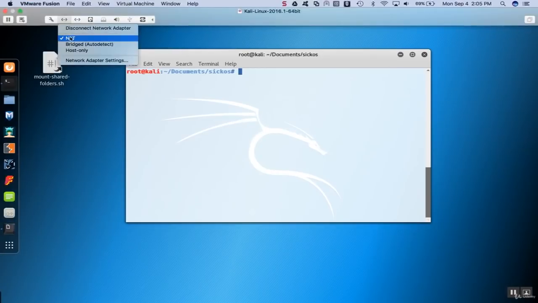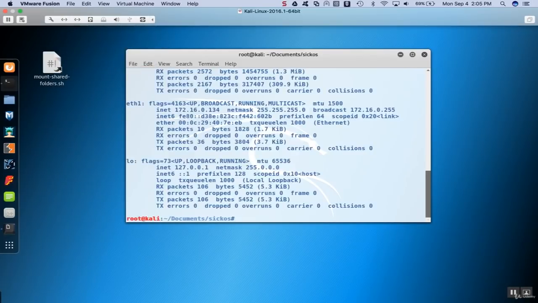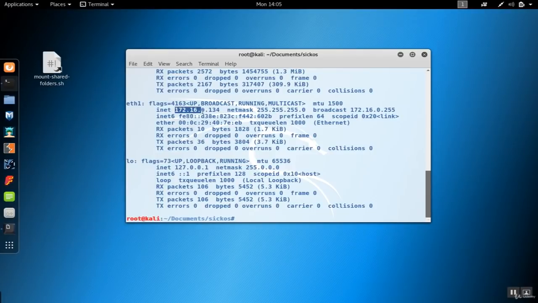And Kali is actually connected to the internet through NAT, but the second connection is on the host-only network. So if we look at our Kali Linux box, we can see that this connection is over 172.16.0.134. This means that SickOS will be somewhere in this range. So the first thing we can do is try to figure out what the IP address is, and we'll just try a ping scan.